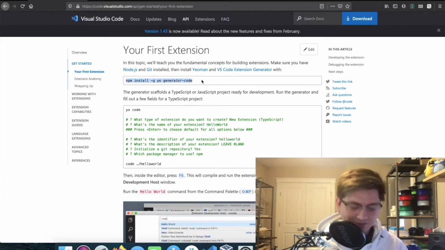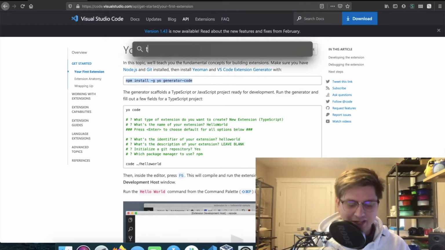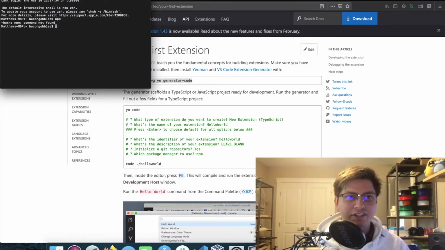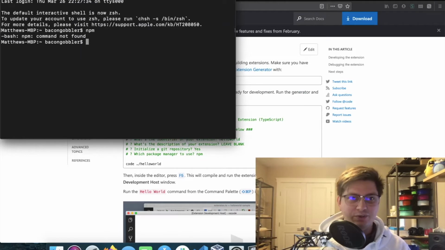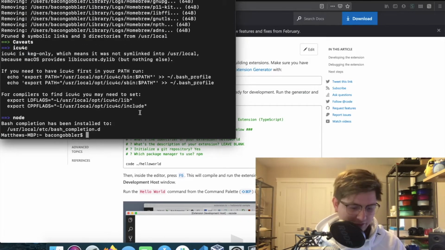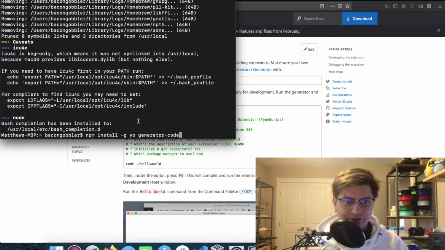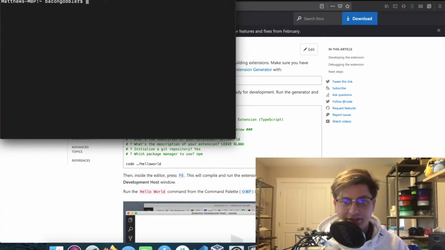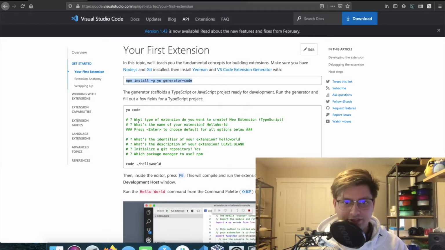So let's take our good old friend npm and the terminal emulator. Do I have npm on here? No. Oh, brew install npm. Ah, there we go. So let's try this again. All right, so now we have Yeoman installed.